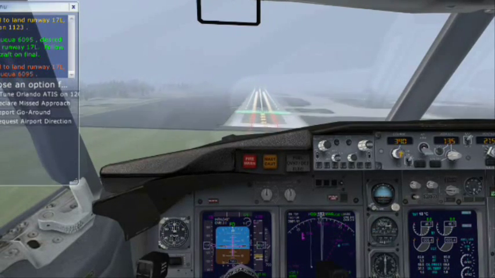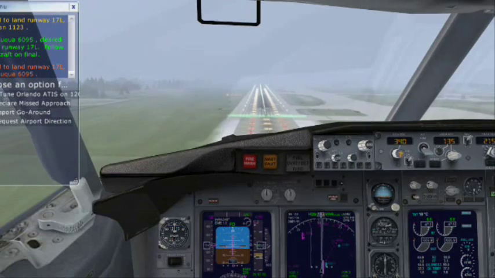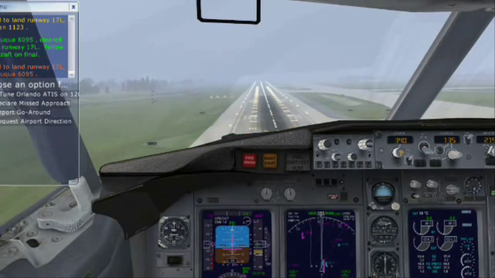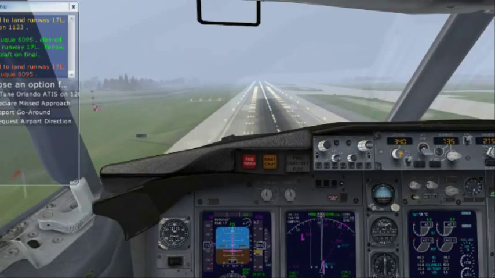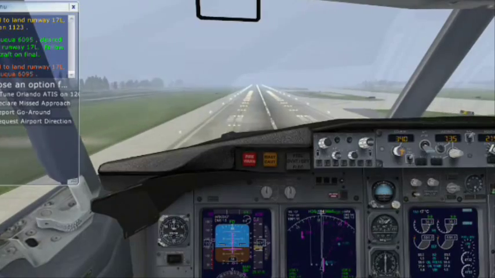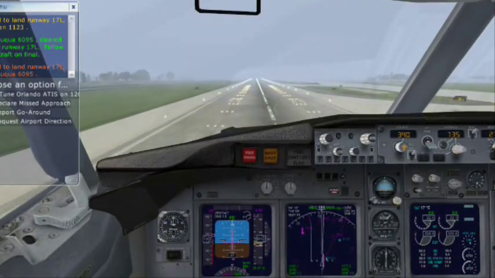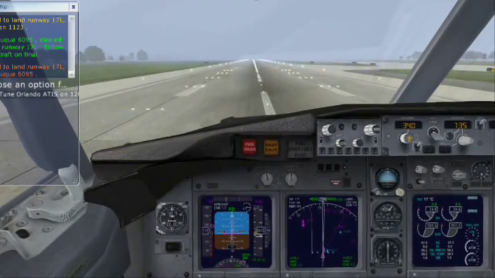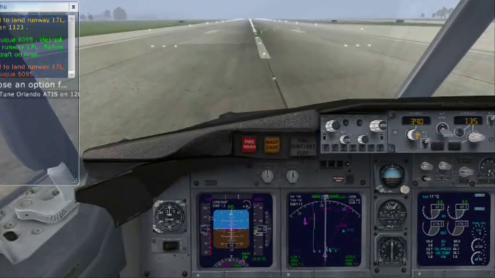And we hear the GPWS callouts: 100, 50, 40, 30, throttle, and flare, 20, 10. And touchdown.